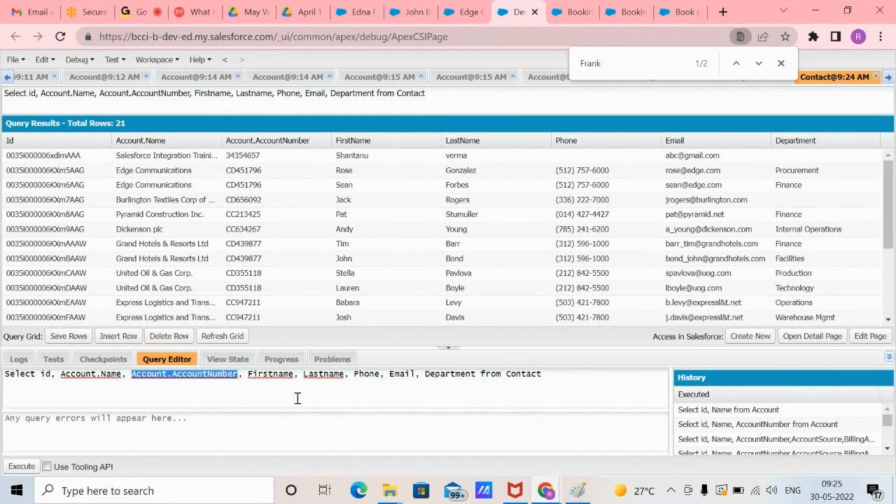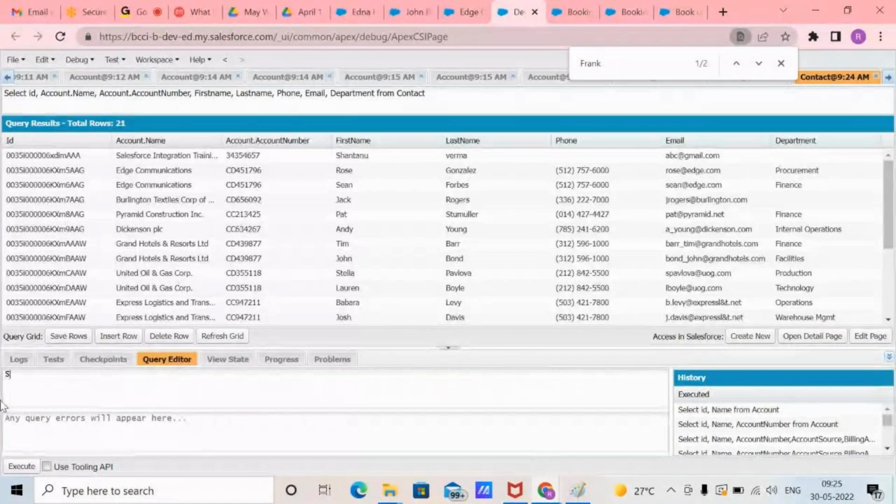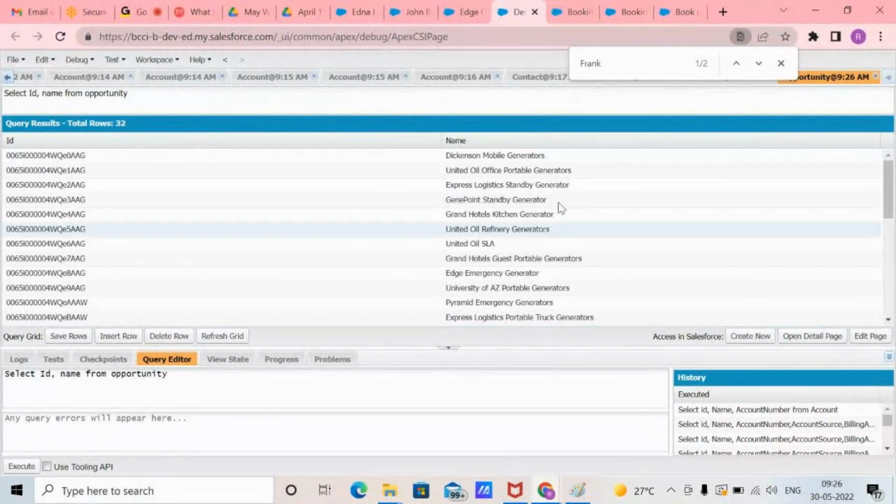Come on, let's take an example. Same thing, I want to go for the opportunity. Select ID, name from opportunity. I'm getting the result, it's very fine. I'm getting the ID of the opportunity, name of the opportunity. Now I'm expecting, let's go for the opportunity object.